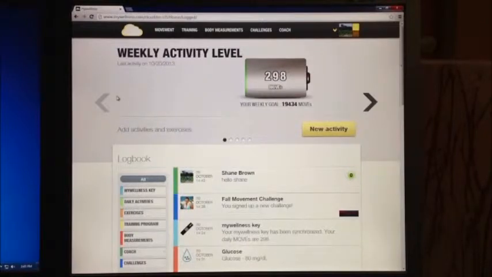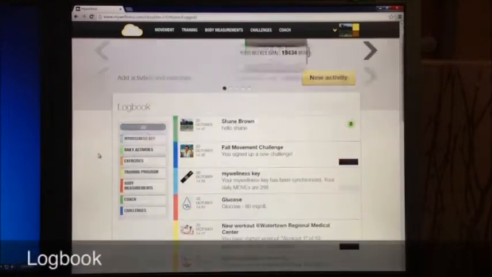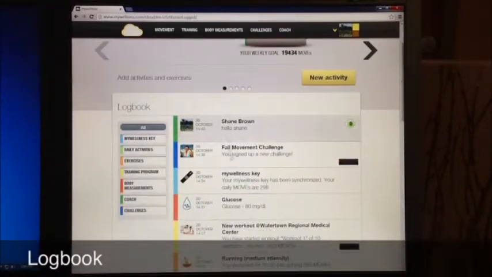The last few functions that I'll show you on your user page are first the logbook, and then we'll also talk about entering new activities from your website, but you can also do this from the app as well. You can also do it on the kiosk when you're exercising in the gym. Taking a look though at the logbook, this is basically just a record of everything that you've done through your user website or through your app.